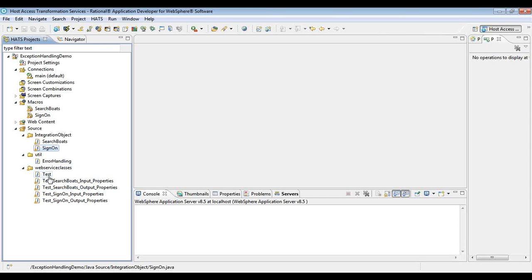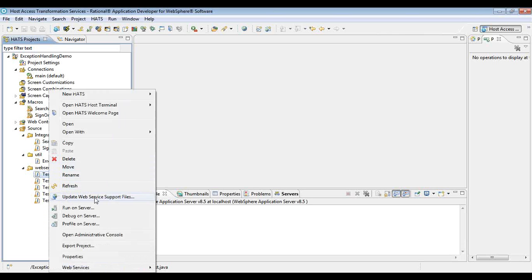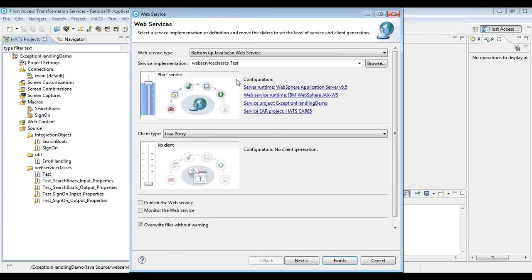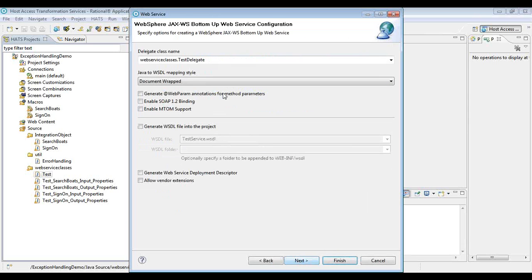Simply, the web service wizard will help you create the web service. Simply right click on the test main class, then create web service. On this page you can configure different options, but for this demo we are not playing with these options. Simply click next.